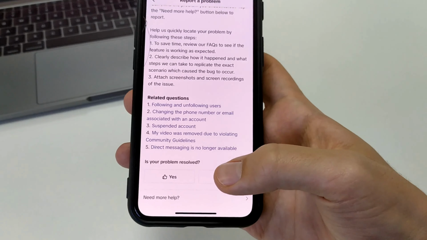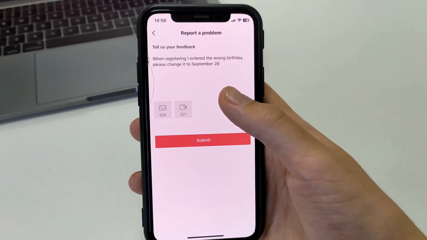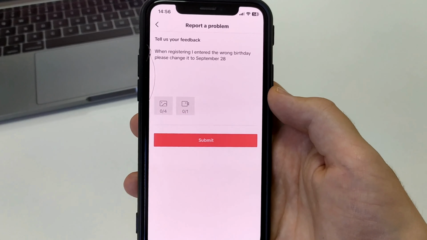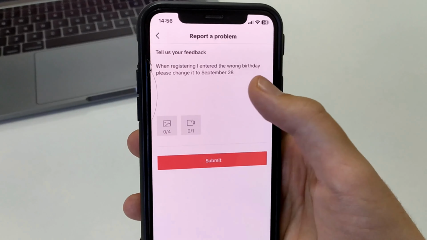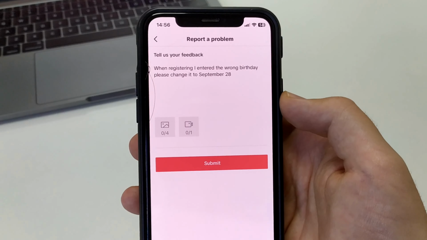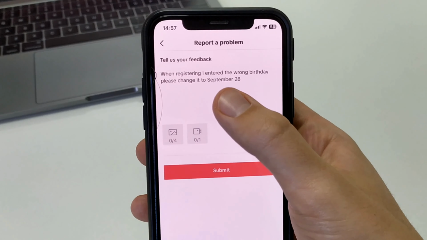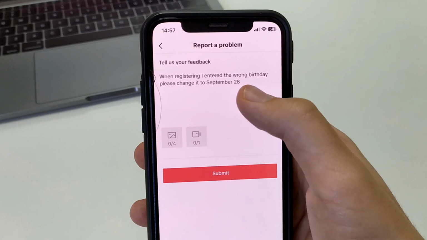And then as you can see, I've already written the text. We can write a text like this, asking to have my date of birth changed, because when I registered, I wrote it wrong. You can write your date of birth at once. Maybe they will tell you that you need to enter.